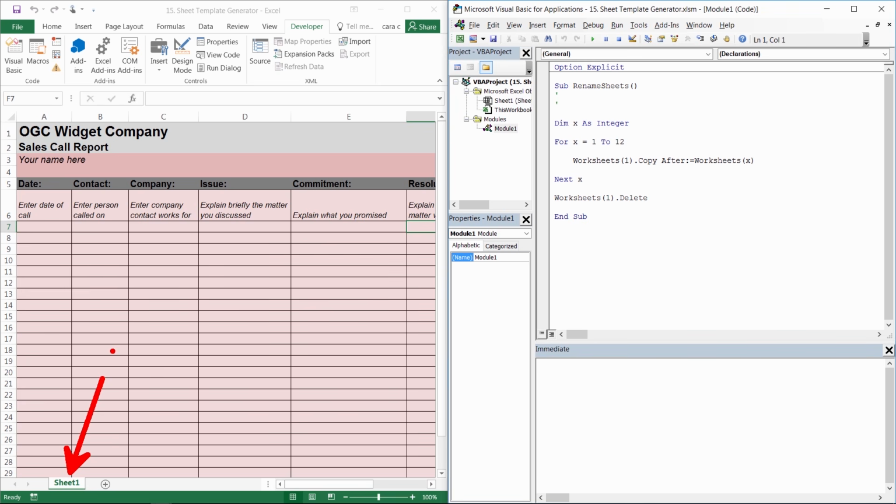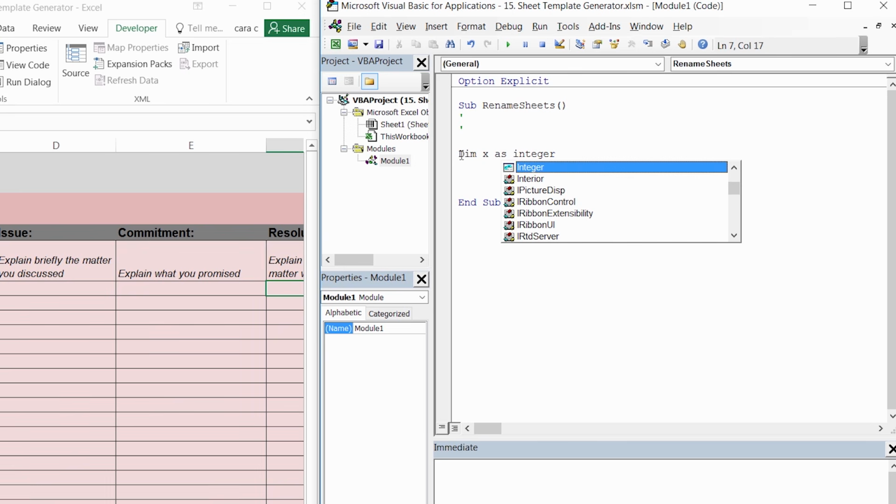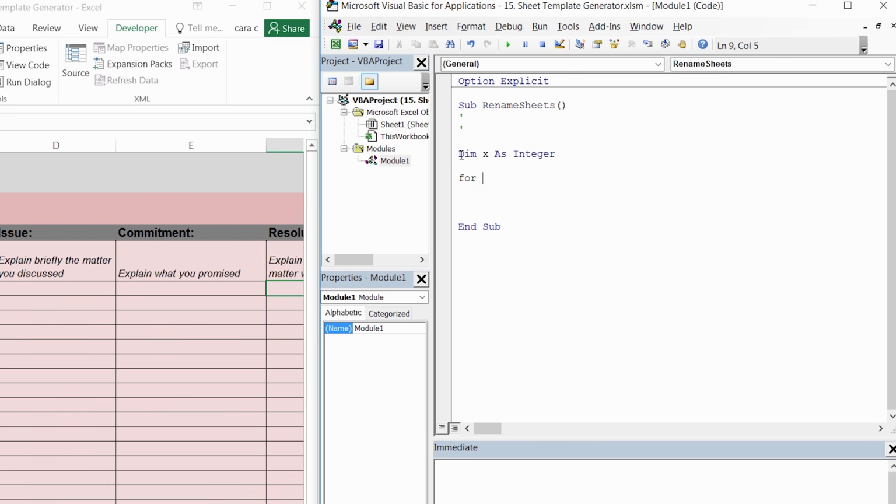So if you open up your Visual Basic for Applications window, you'll see that there's already some macro code here. Now I'm going to go ahead and do this from scratch, but if you don't want to, you don't have to. I'm going to start off by declaring my variable, which is going to be x, and this is going to be an integer variable because it's going to be used in my For Next loop. So For x equals 1 to 12, because I want to create 12 of them for every month of the year. And then I'll say Worksheets, specifically the very first one, I want to copy it.